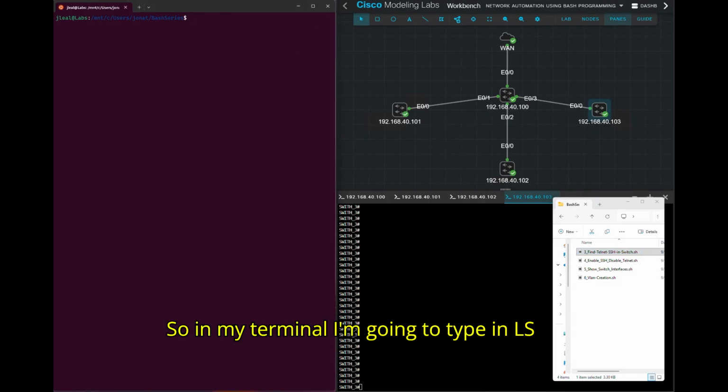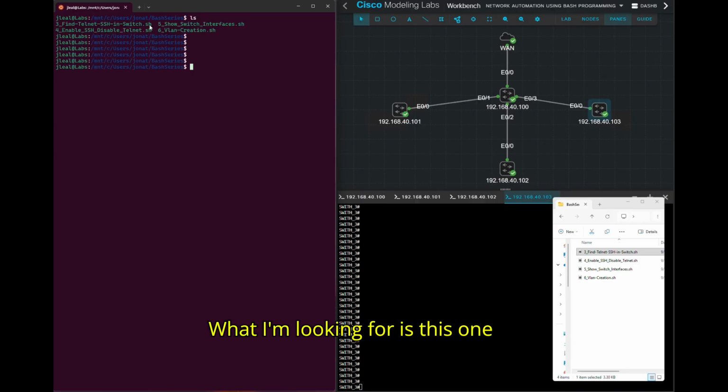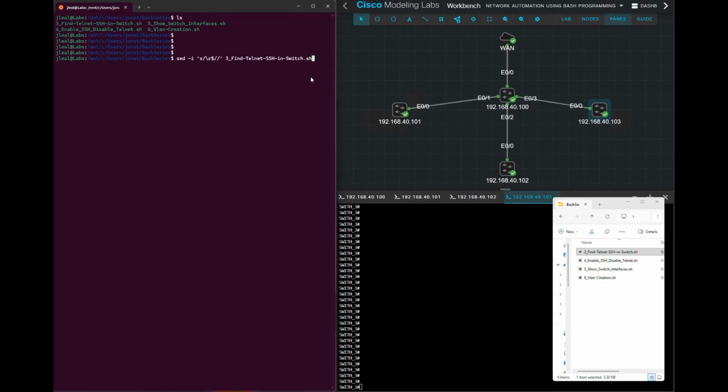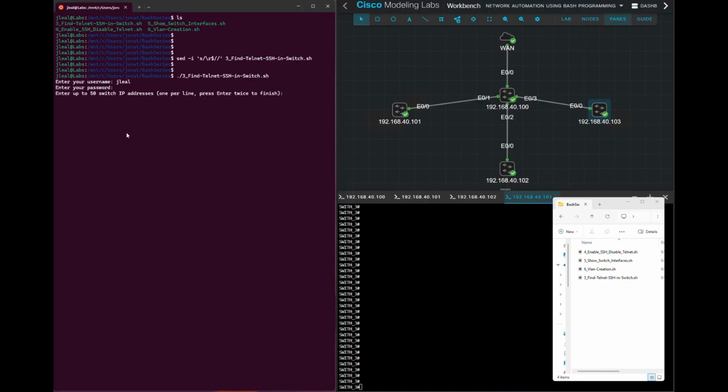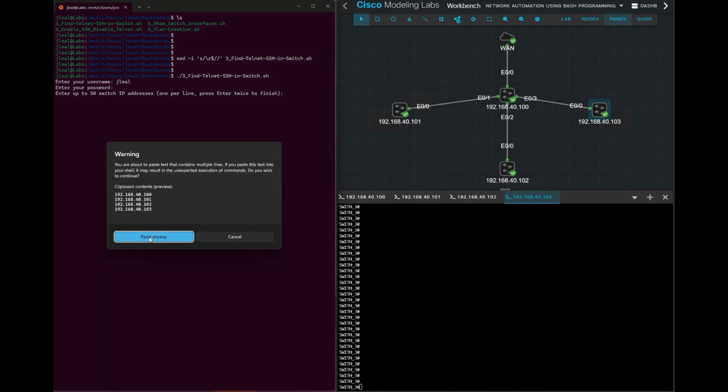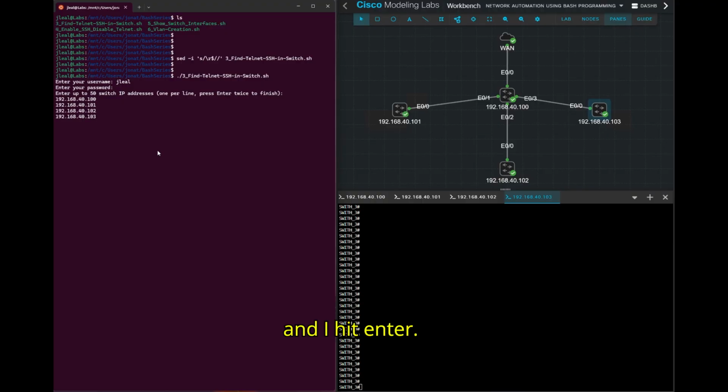So in my terminal, I'm going to type in ls. What I'm looking for is this one, find telnet SSH in switches. So I'm going to go ahead and load the script. Now that it's loaded, I'm going to run it. Now I can add the IP addresses of the switches that I want to check and see if they have Telnet or SSH enabled in them. And I hit enter.